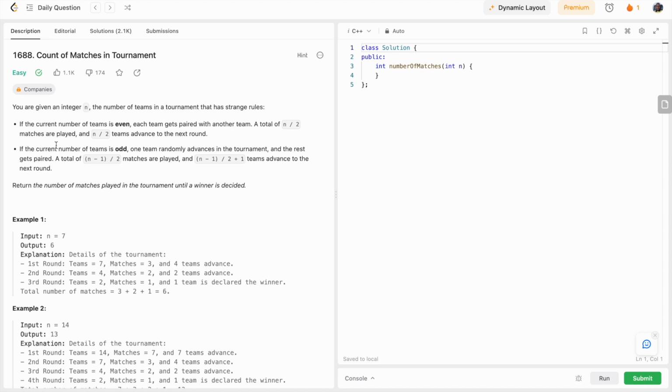Hello everyone. Today we are going to go through count of matches in tournament. So basically, what's happening is that you have a certain number of teams, which is n, and then you are supposed to reduce that number of teams to one team, which is the winner.